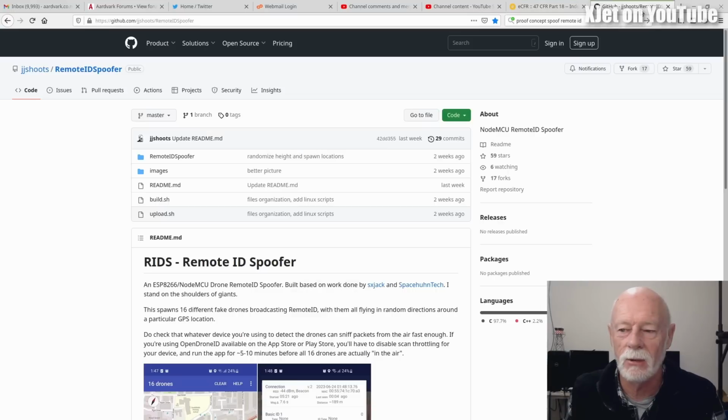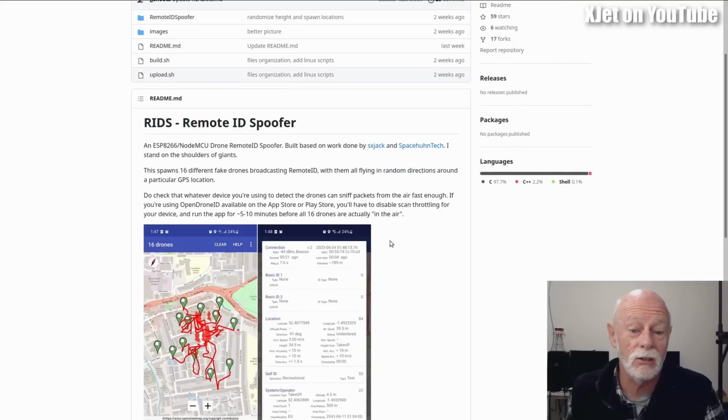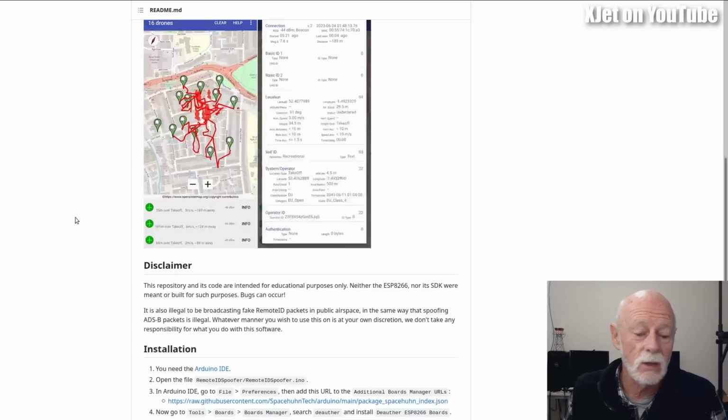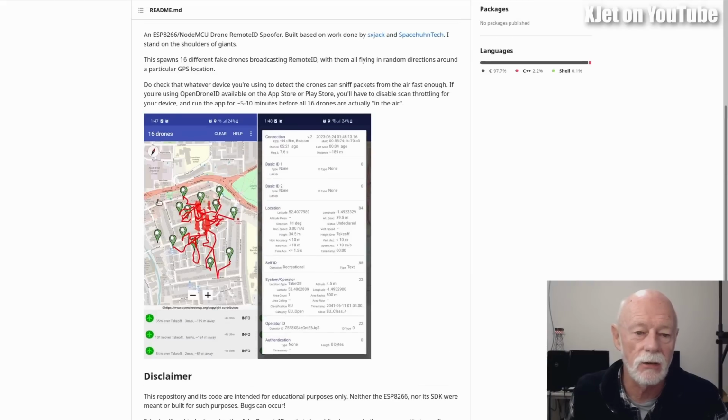In fact, if we go online, we go to GitHub, here it is. Remote ID spoofer. It's a project on GitHub. And here's the results. Look at all the ghost drones on that screen there. It'll do that. And all you need is an Arduino and a little bit of other stuff, perhaps, I don't know, Bluetooth or a Wi-Fi module, I'm not sure. But it is so simple. Anyone could download the code and do it. This creates 16 fake drones broadcasting remote ID, all flying in random directions around a particular GPS location.